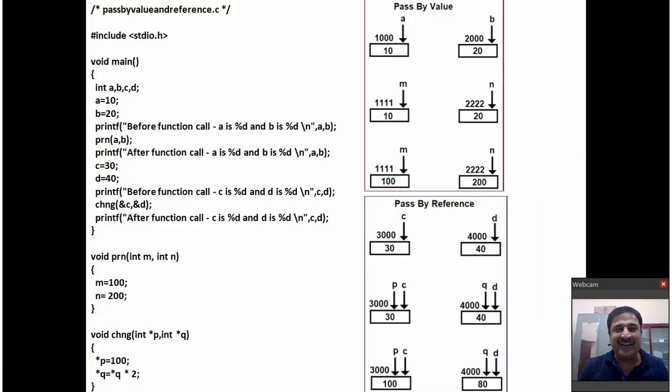From the name only it is clear that this is the difference between how the arguments are passed to the function. In pass by value what happens? You are sending the copy of the arguments to the function. So whatever the changes are applied in the function, when the control comes back to the main function, the changes are lost.